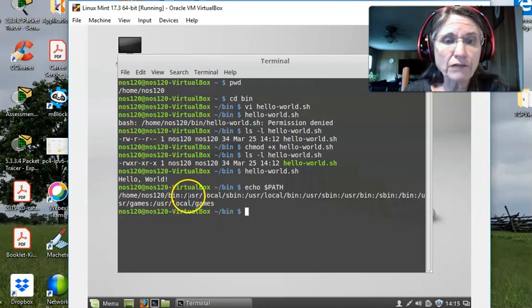The operating environment would go in order from left to right through all of these directories and never find my script, and that would be a problem. So I've solved that problem myself by putting my personalized bin directory right at the beginning of the path.